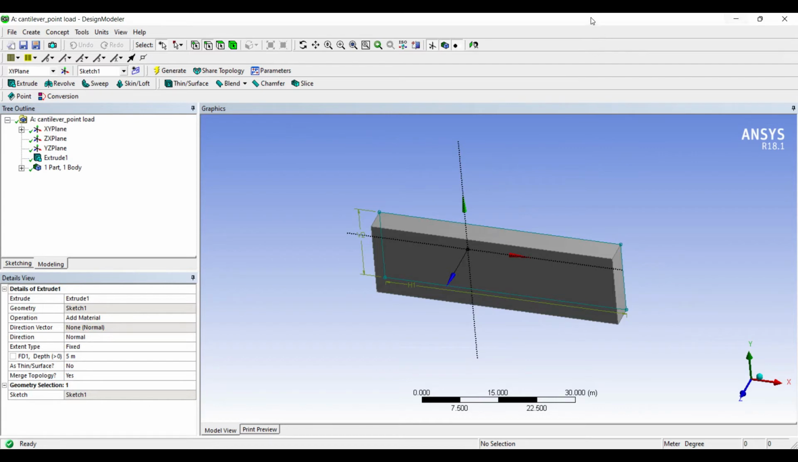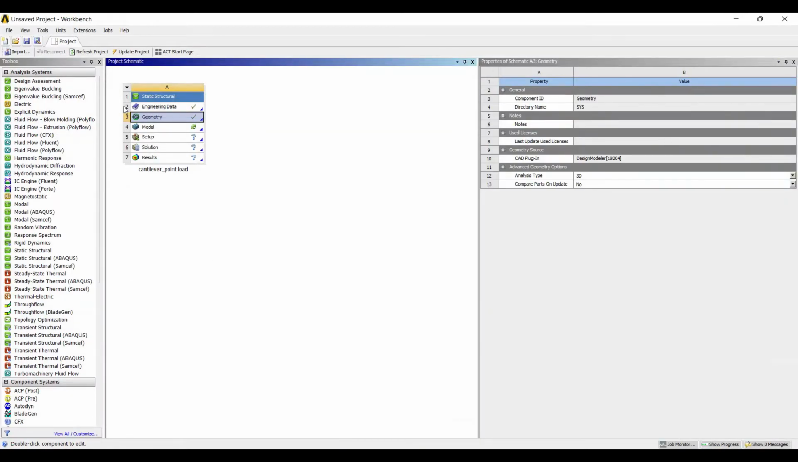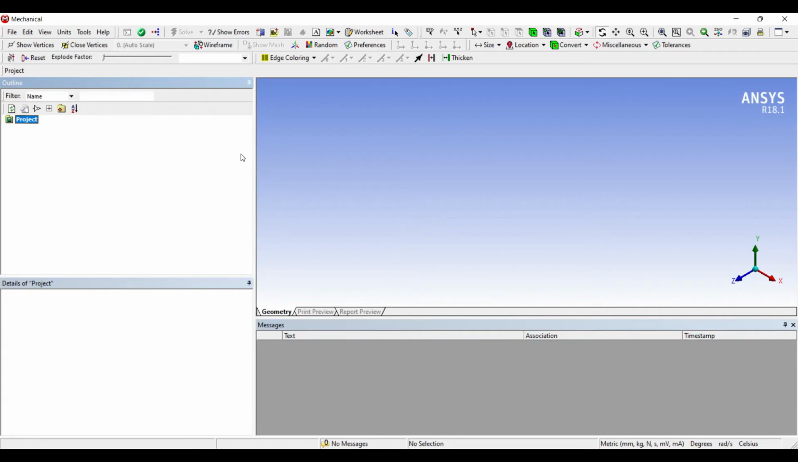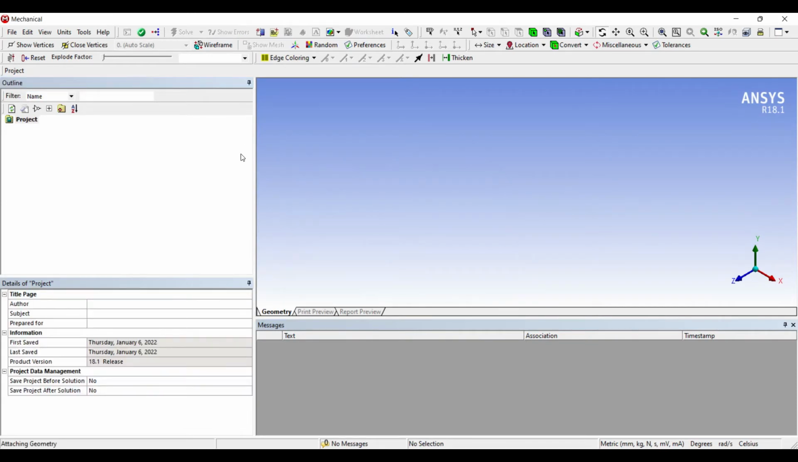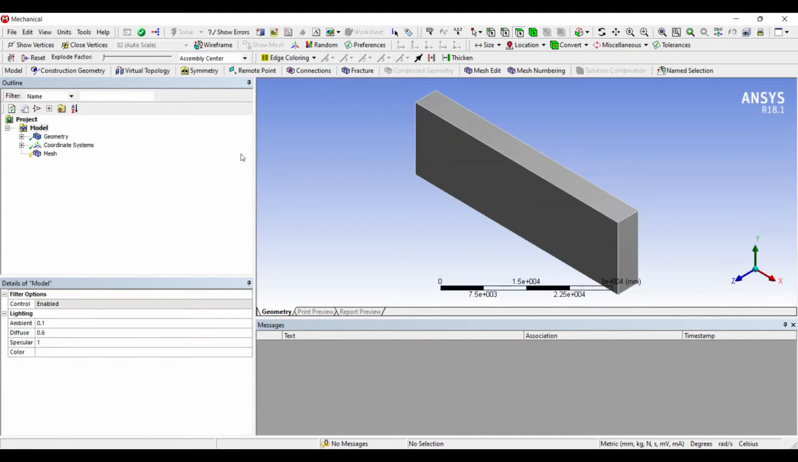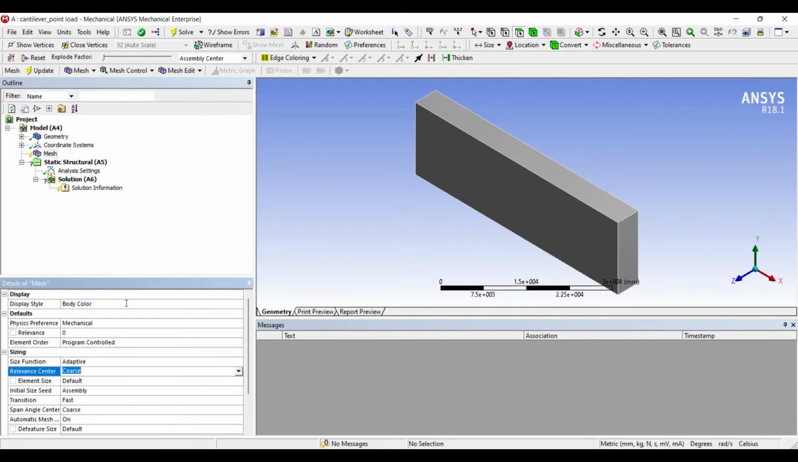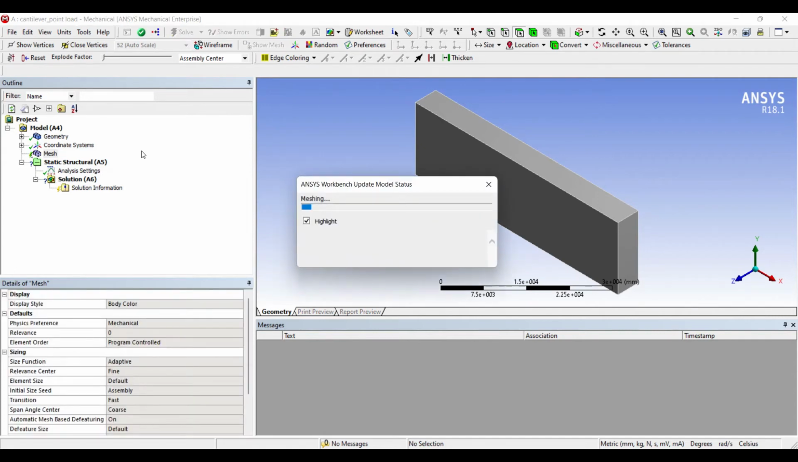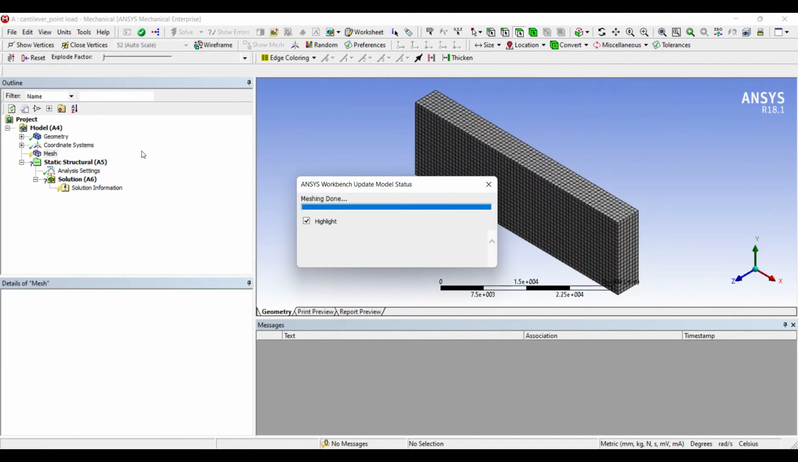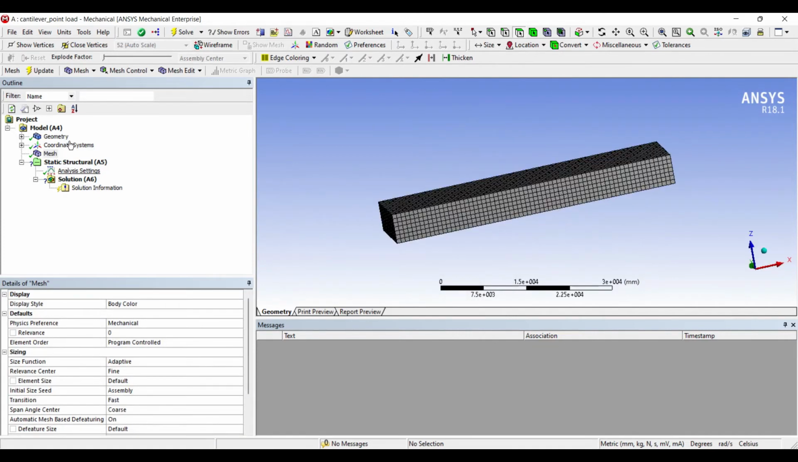This is my geometry. I'll now go to Model and double click on it. I'll now go to Mesh. I'll change the sizing to fine. Update. I'll go to analysis settings.